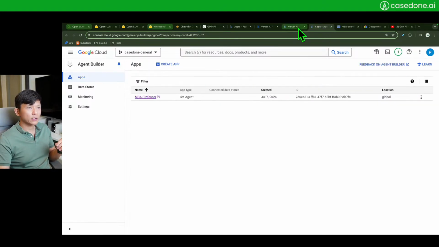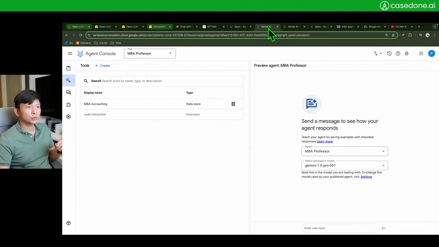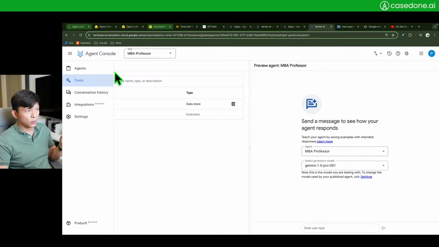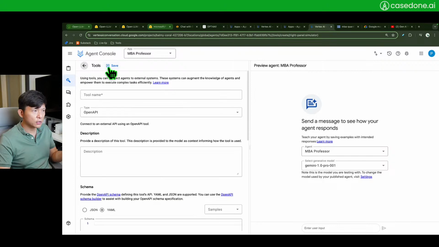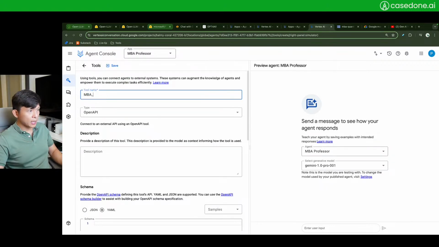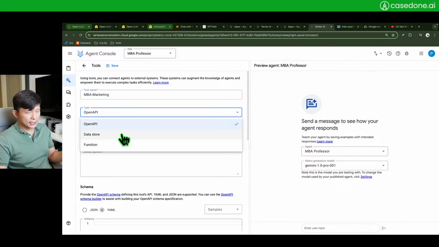So let's go back to where we are. Right here, we are in the tool. So let me just move it here. We are in the agent console. We are in the tool tab. We are going to now create a tool. I click create a tool. I want to call it MBA marketing. The type of this tool is a data store.